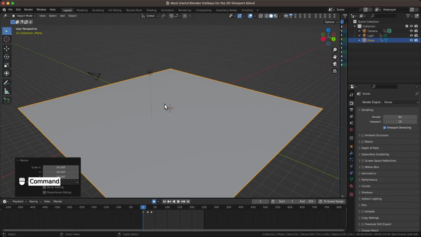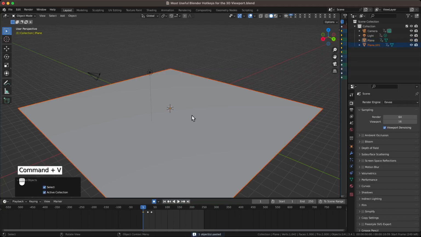Everyone's favorite, Control C is copy and Control V is paste. If you're on a Mac, as you can see on the screen here, it's Command. But if you're on Windows, it's Control.